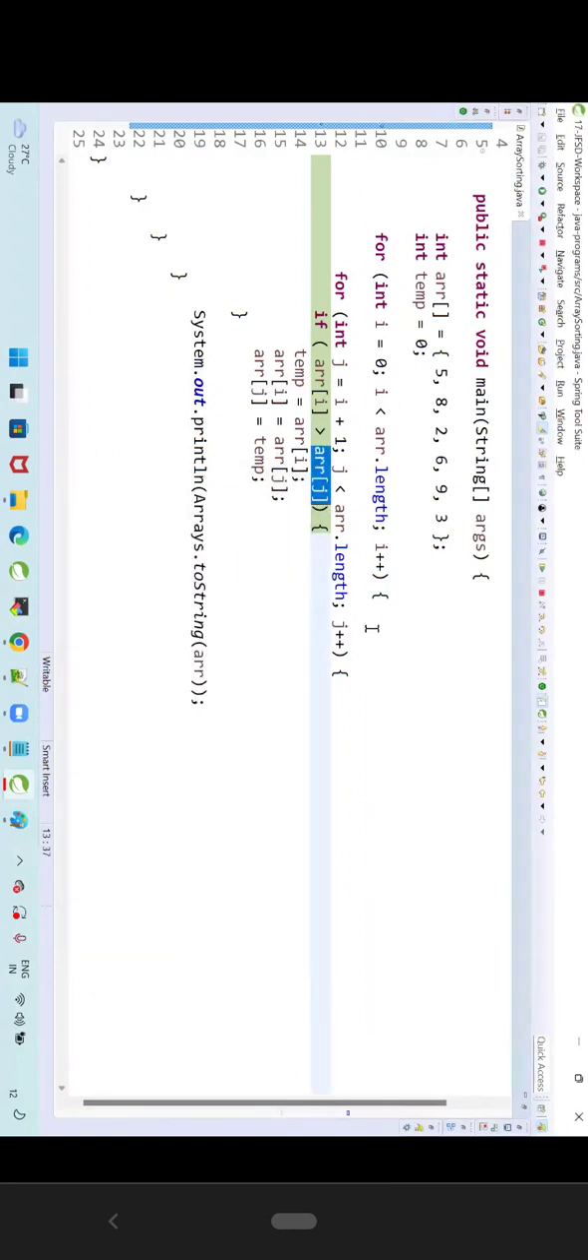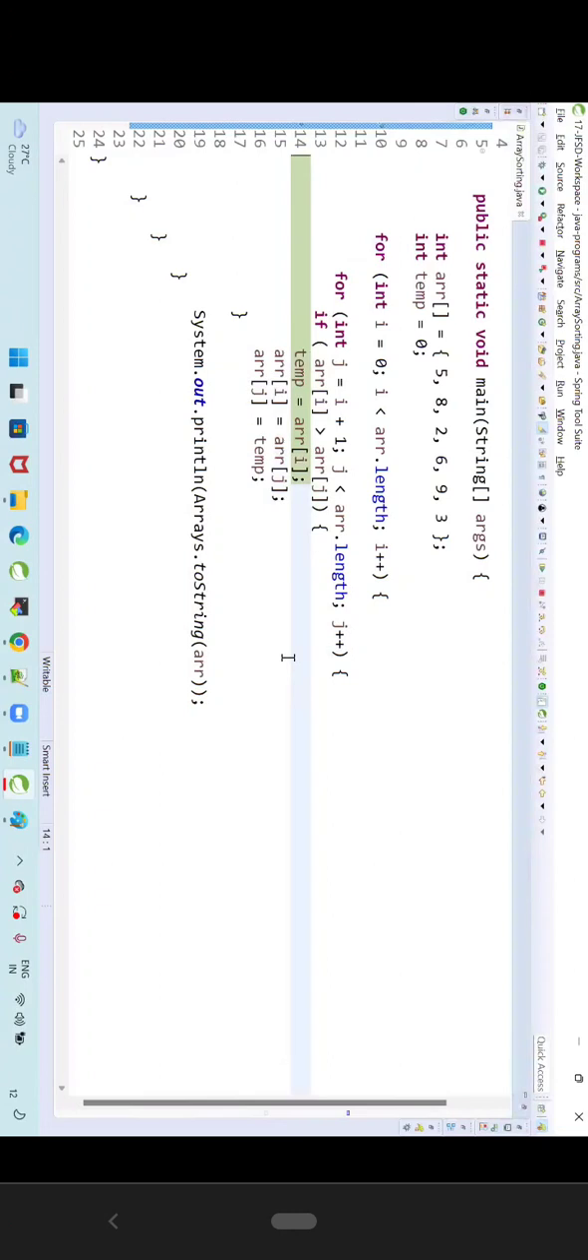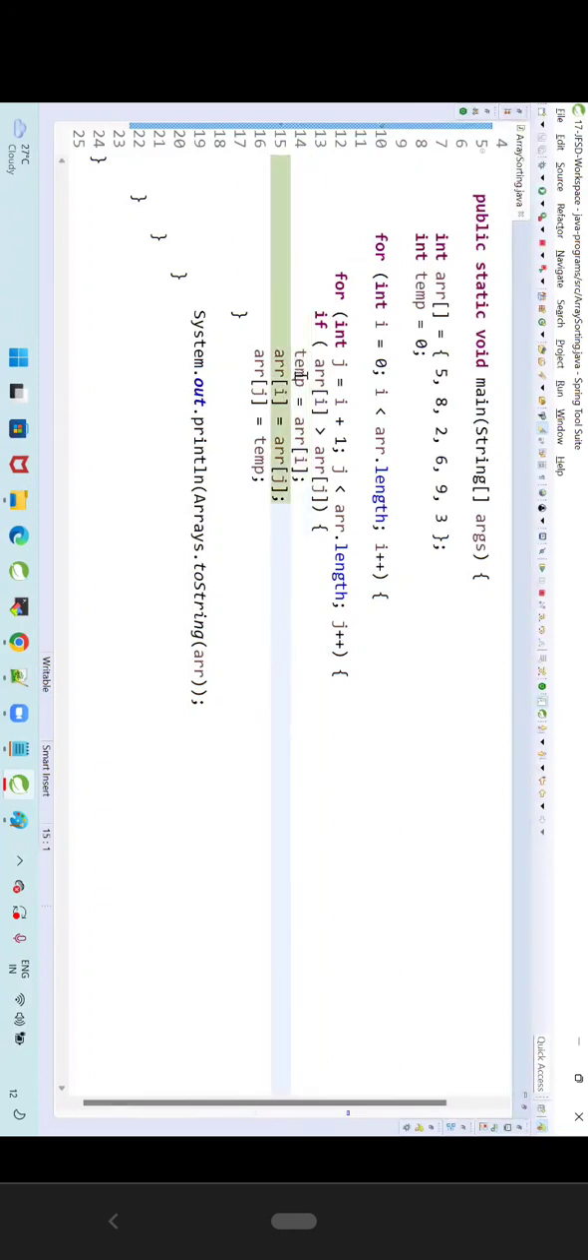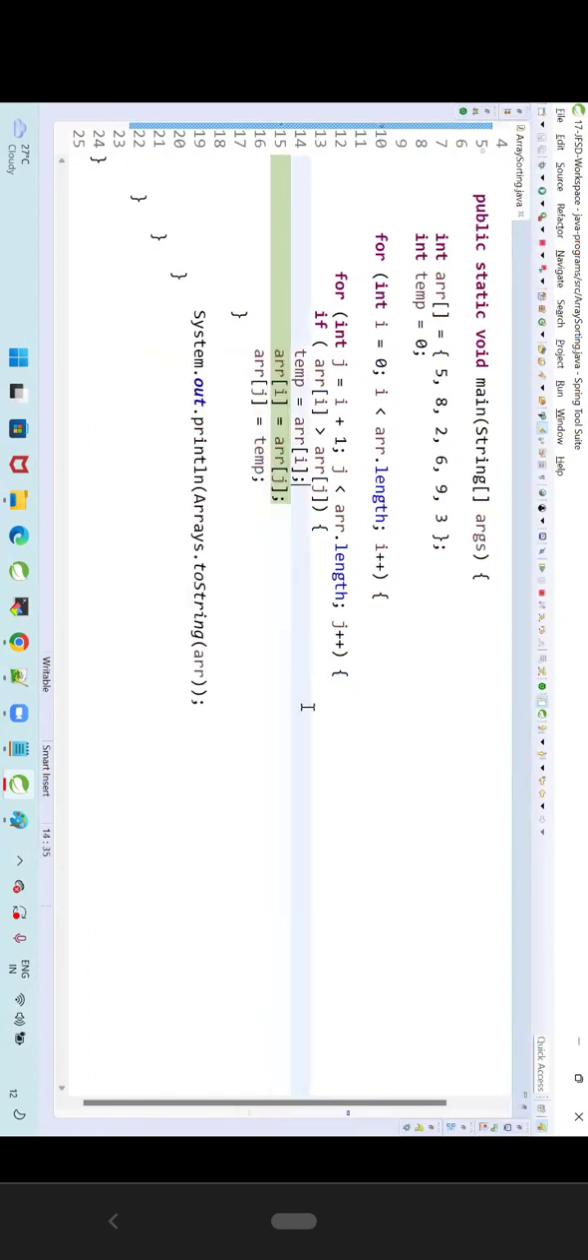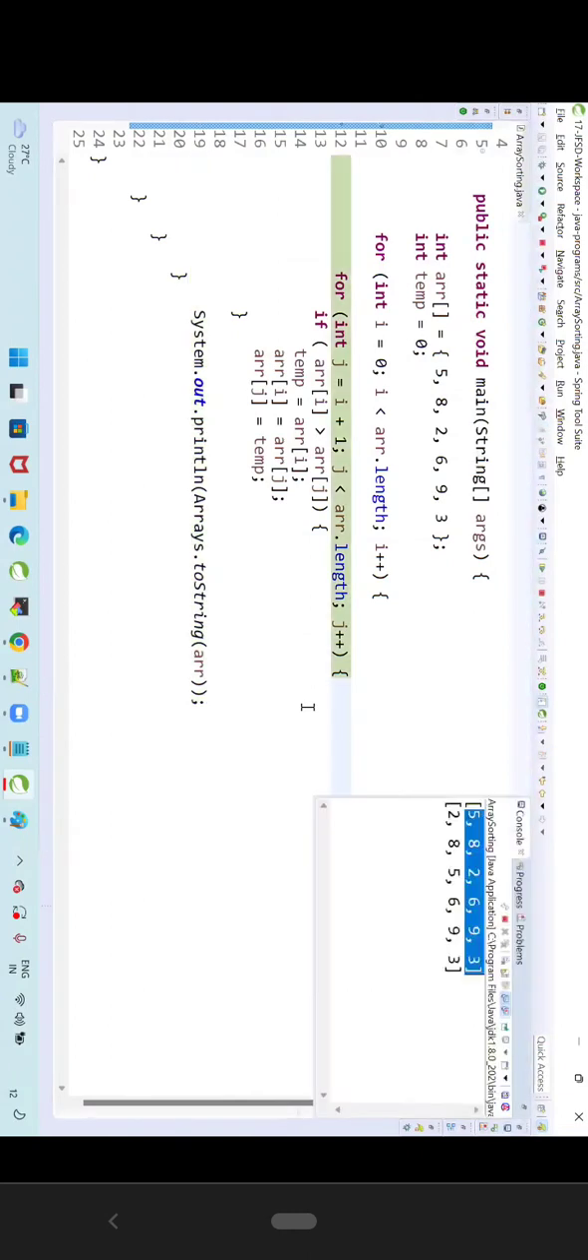5 greater than 2. Then the condition is satisfied. Then what will happen? Swapping. Temp is equal to array of I. Temp is having 5, which is in the first position. Then the array of J value is stored into array of I. The temp value is stored into array of J. With this, the inner loop's second iteration is completed. Swapping happened.